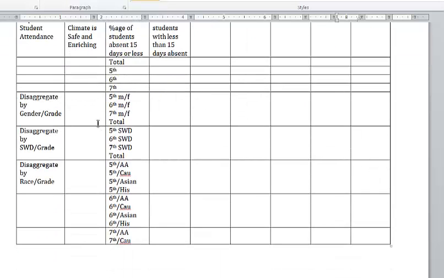Notice I've also got this down by climate, and some of you told me that y'all do climate surveys. Those are really important as well. What is the climate like in your school? That's very helpful for a Balanced Scorecard as well.